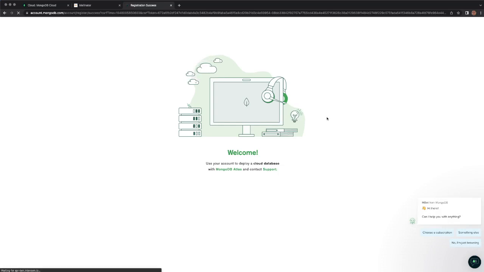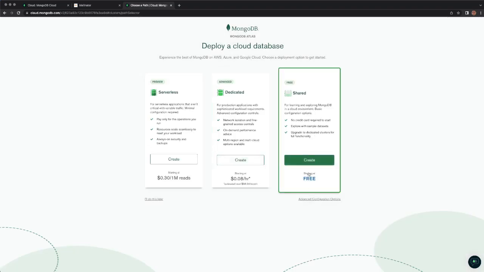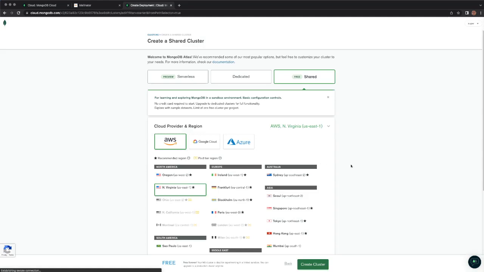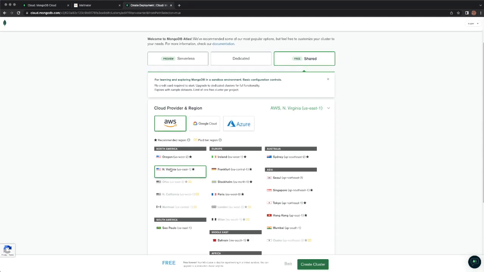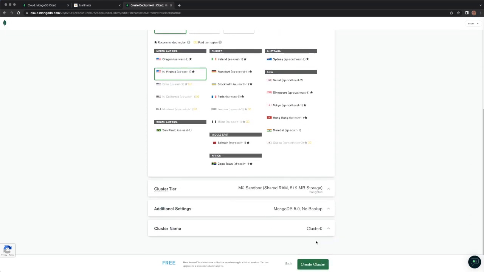It welcomes me, and you can say I'm here to build a new application, and I'm going to build something for business intelligence, and my preferred language is JavaScript. And then I want to select the free tier here and go ahead and create a shared instance on Amazon. Virginia's fine. And go ahead and create the cluster.